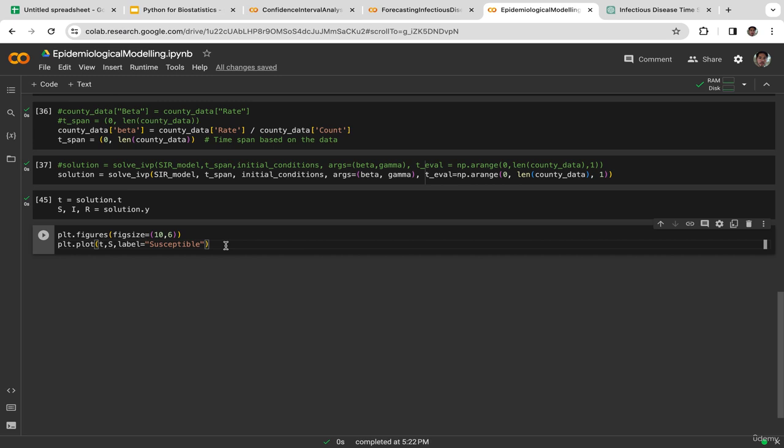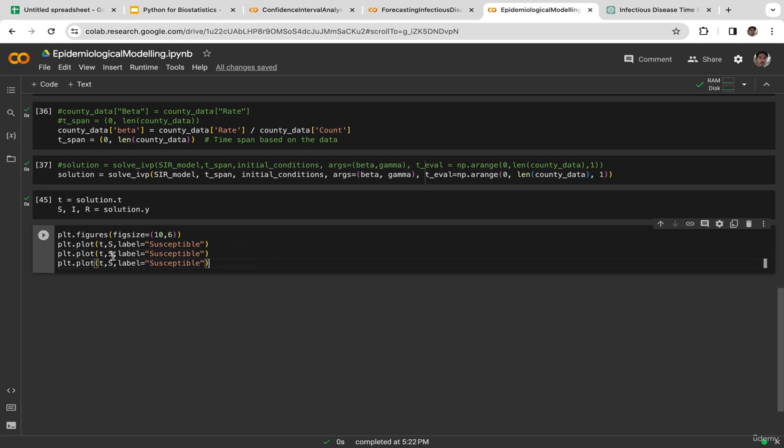We're going to do the same for infectious and recovered. I'm just going to copy and paste this twice. We're going to replace S with I, and replace susceptible with infectious. And we're going to replace S with R, and replace susceptible with recovered.